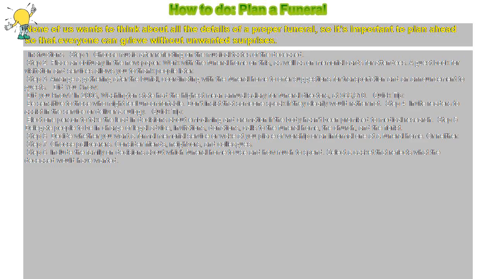How to plan a funeral. None of us wants to think about all the details of a proper funeral, so it's important to plan ahead so that everyone can grieve without unwanted surprises.